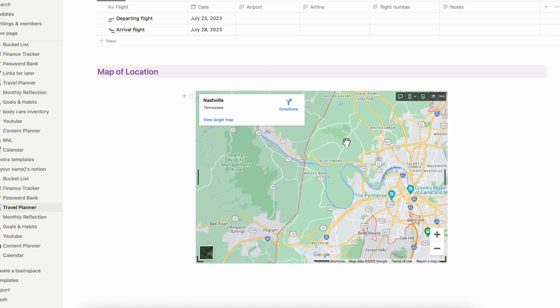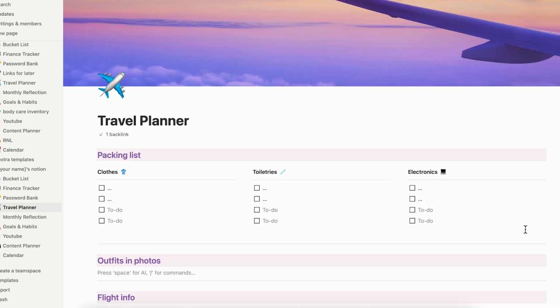So I just inserted a Google Maps link here, but if you wanted to change it, you can just click this button here, the original tab with the arrow, and then you can search whatever location you're going to and replace the link here. I used Nashville as an example just so that you can kind of see what it looks like. That's what the travel planner looks like. Now we can go back to the original video.